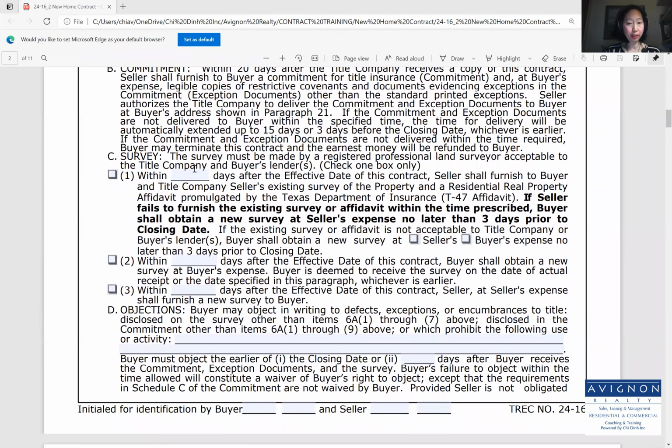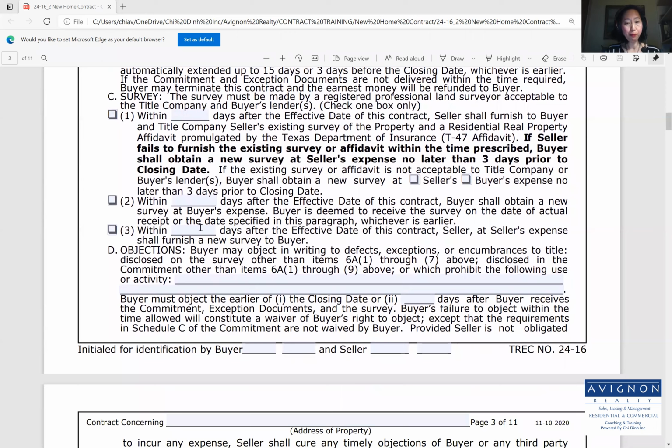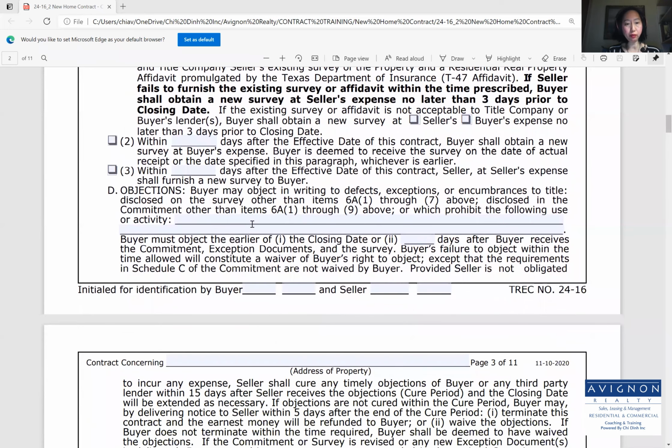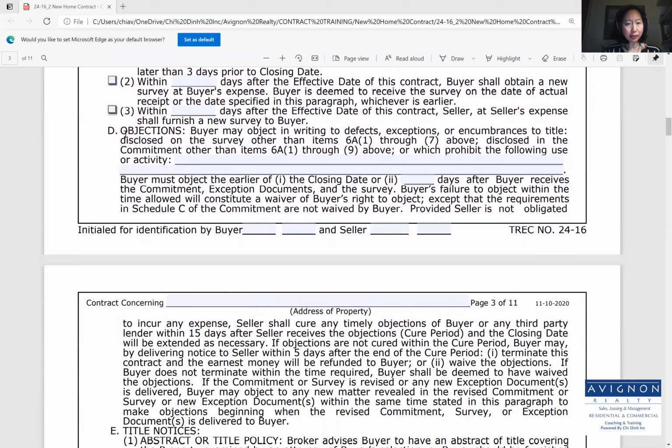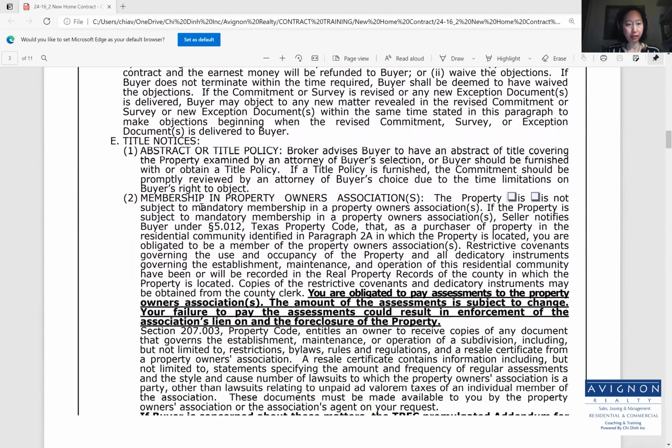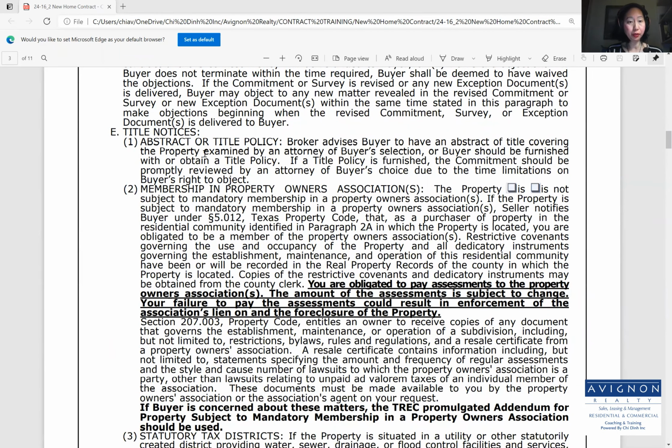And then there's survey. Survey must be made by a registered professional land surveyor, acceptable to the title company and buyer's lenders, and check one checkbox only, either 1, 2, 3 here, either the seller furnished to the buyer an existing survey, or within X amount of days, either the seller will pay for the survey or the buyer will pay for the survey. And there's time for objections. D, E, this is title notices.